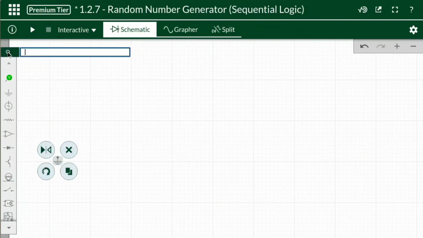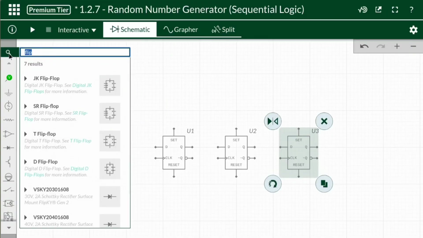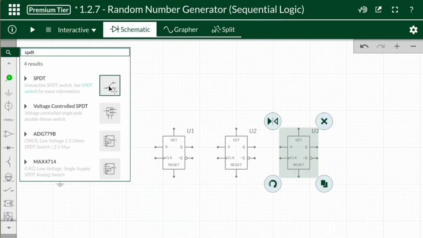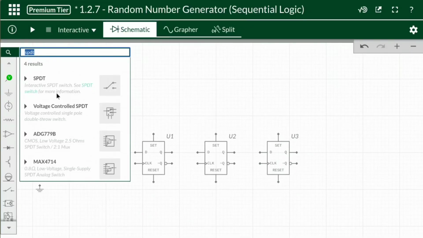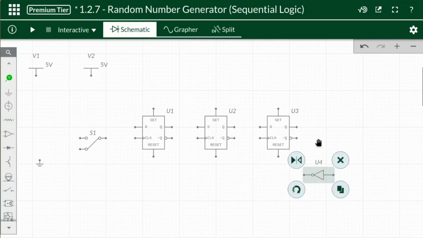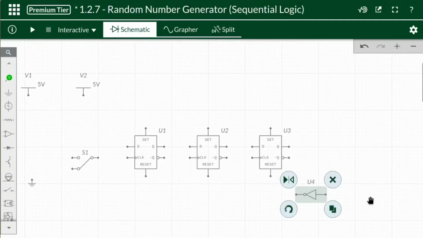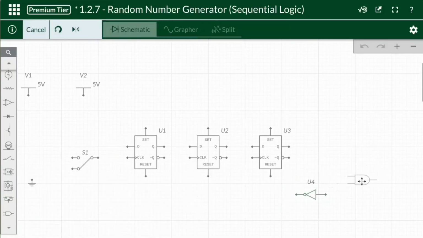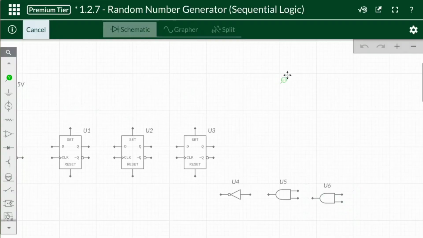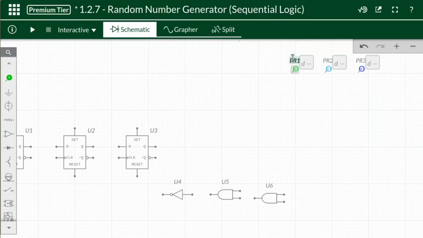I'm going to go ahead and use 2 VCCs. I'll find my 3 D flip-flops, my SPDT switch, and I'll flip that upside down. I'll add my inverter, and I'm going to flip that one backwards too, because on this circuit, if we face them to the right, things are going to get messy real quick. So I'm just going to go ahead and face that one to the left. I'll find my 2 input AND gate and flip that as well. And then I'm going to duplicate that. I'll add my 3 digital probes, and I'll label them A, B, and C.